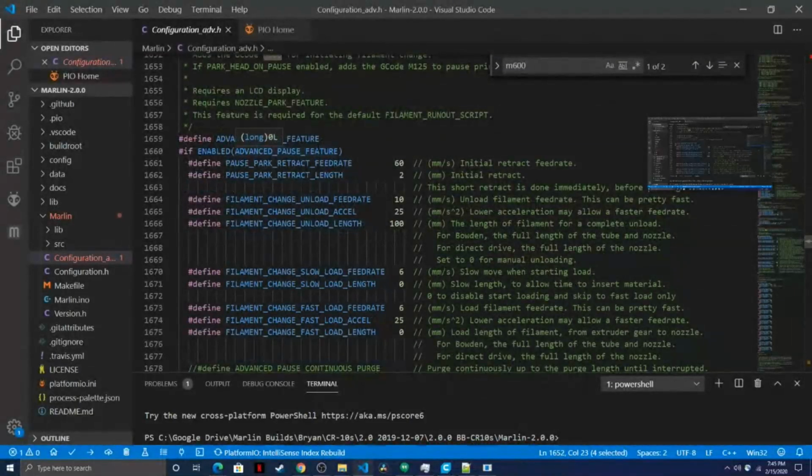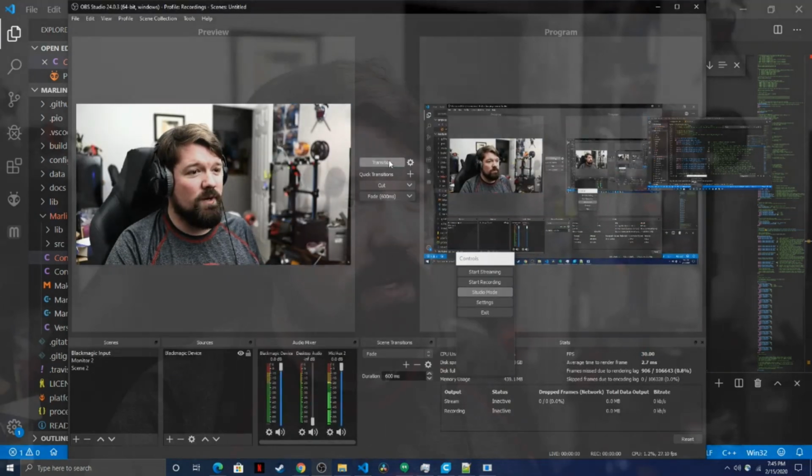So when you're in your script, oh, I'm so sorry, that's flickering terribly. I'll switch back to my other camera here, but the advanced pause feature is what you're going to want to look for.